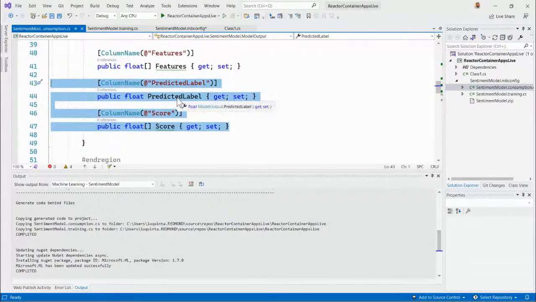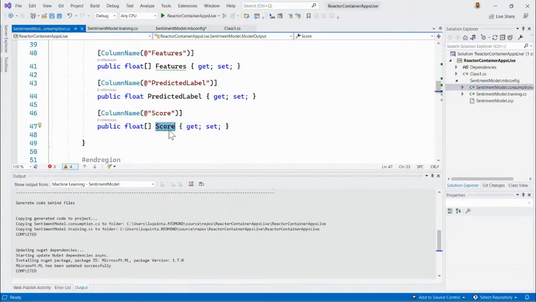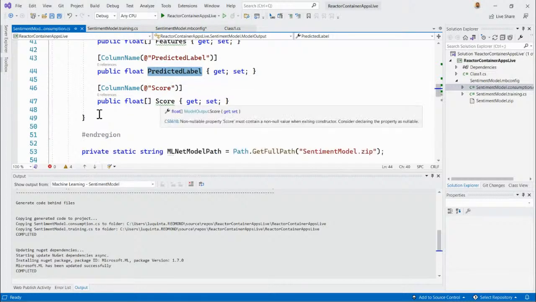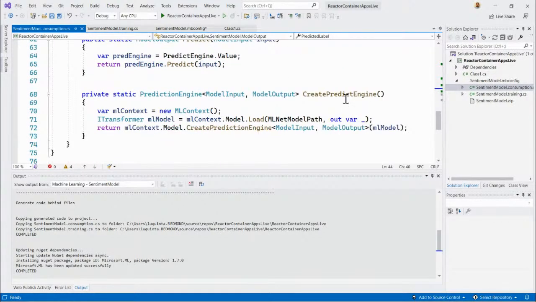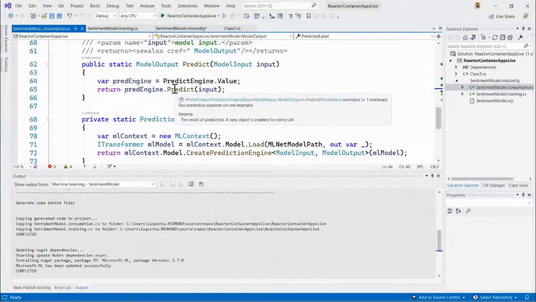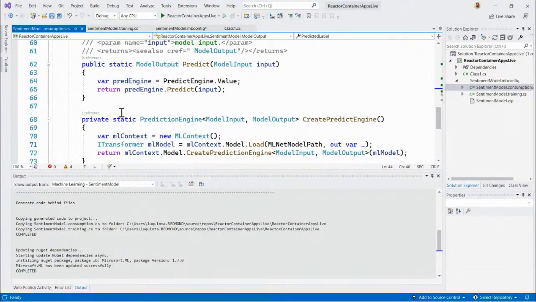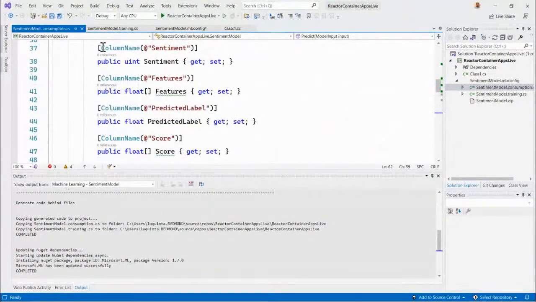So the predicted label is what the actual prediction was. Is it 0 or 1? And then the score is a set of probabilities of what the model thinks was that predicted label, right? It also contains this helper method here, predict, which uses a prediction engine, which is a convenience method for making predictions using a single instance of model input data. And then it just returns this model output to you, right?